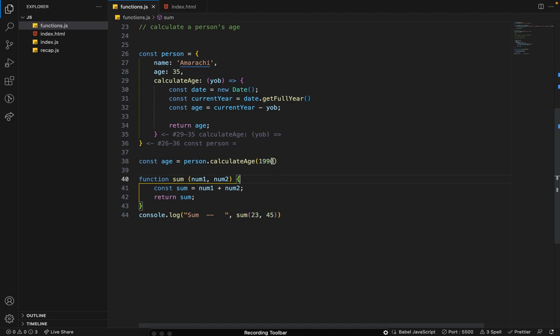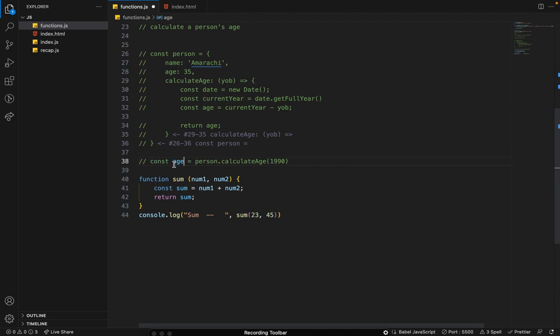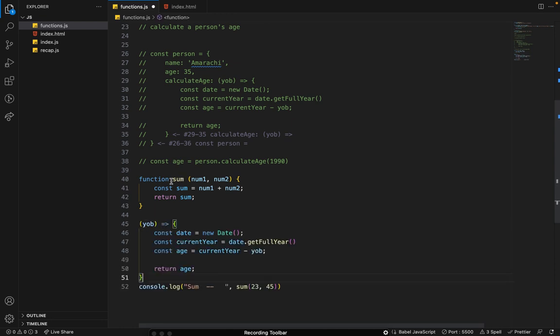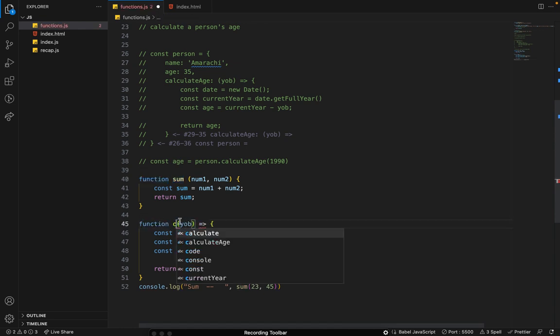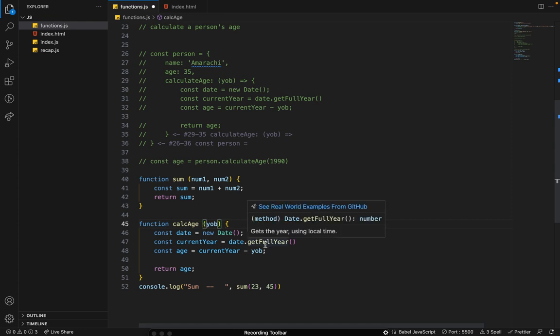We already have calculate age, so let's pull it out from this one so that we don't repeat it. We already know the logic. I'll comment this out. Also comment this out. So we have sum. We don't want to use sum. So let's have this calculate age. Because it's outside here, let's change it to function. Call it calc age. And then we remove this arrow. I just converted it to a regular function.